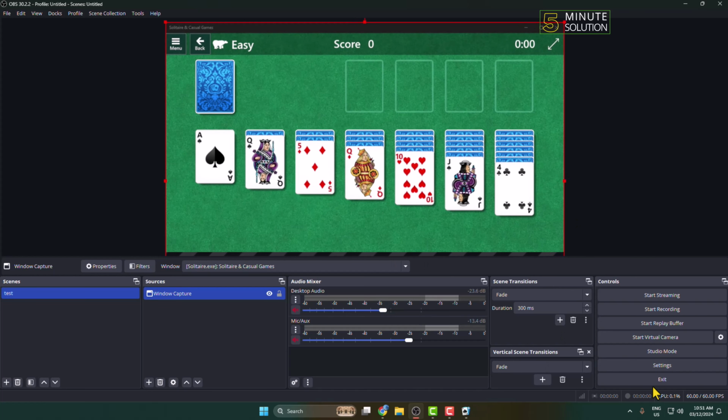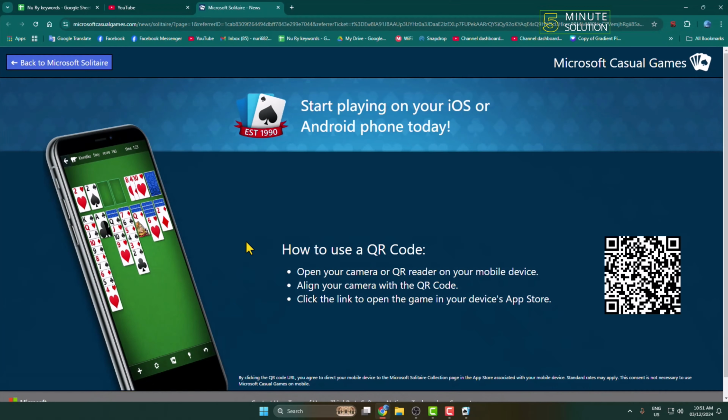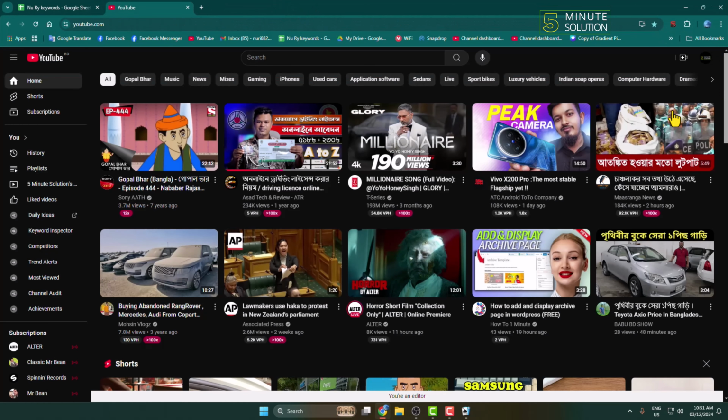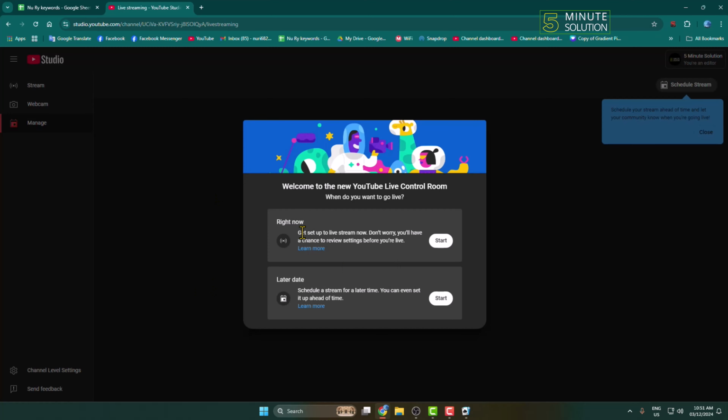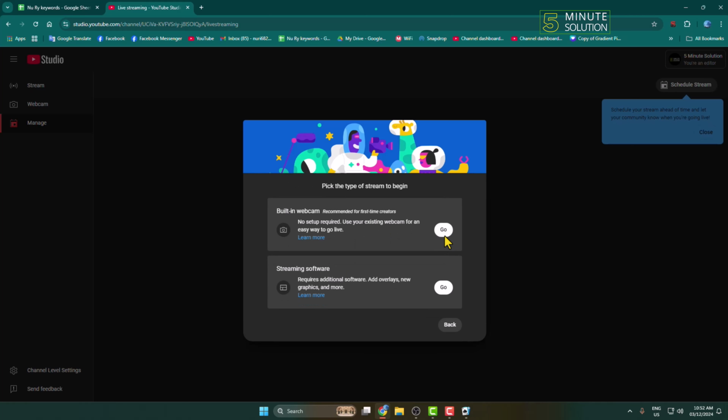Now go to your browser and open YouTube, and from YouTube click on this create icon, select go live, and here I'm selecting right now because I want to go live right now. Start, and here we have to select streaming software, so select go.